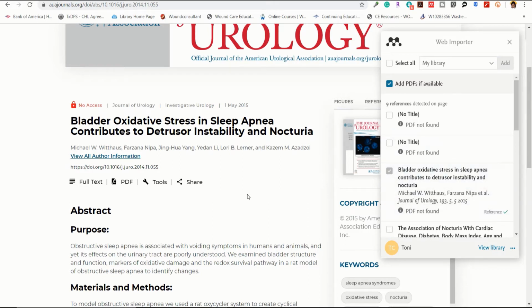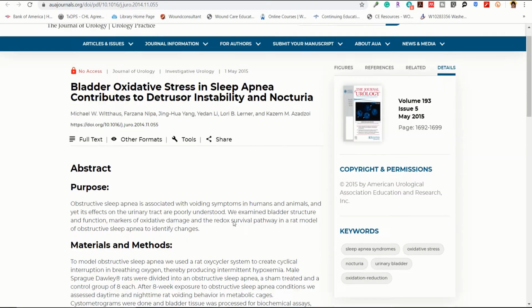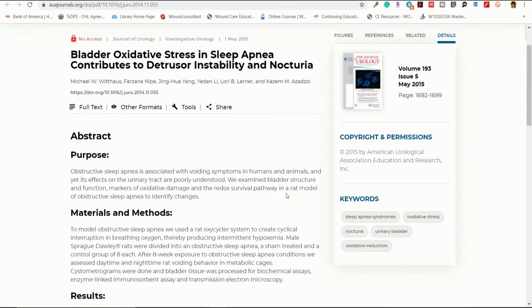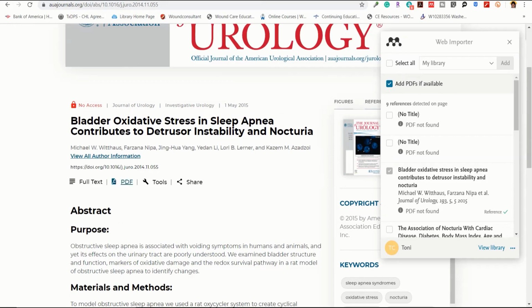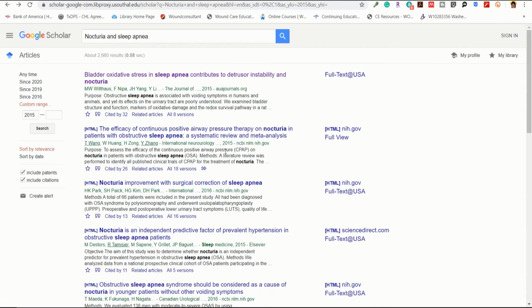Now, since it couldn't retrieve the PDF, I'm going to manually download the PDF. Where did it go? Did it download? I didn't see it. Okay, maybe this one doesn't have a PDF. Figures I'd pick one that doesn't have a PDF. Let's see. Let's pick another paper. Something with the PDF.